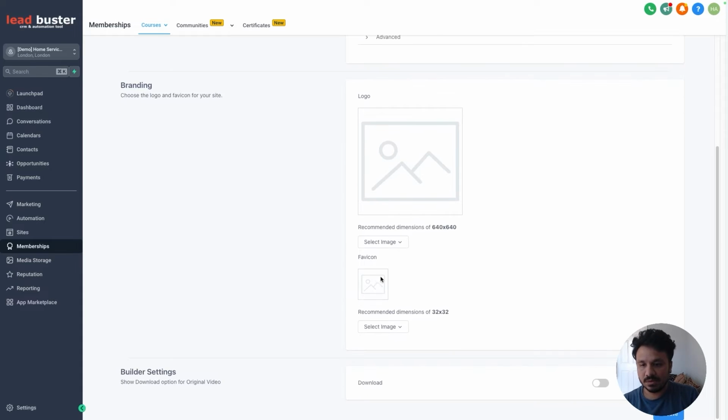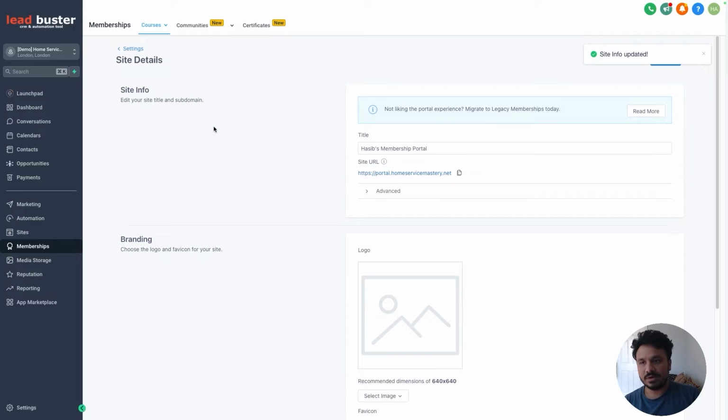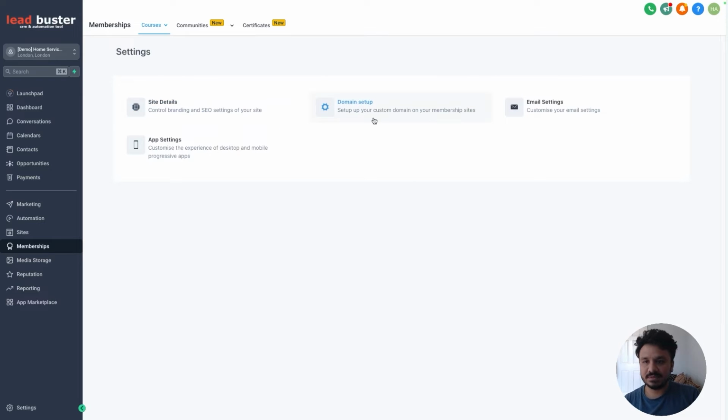You can add your own logo, you can add your own favicon. Now here's an important tip. If you want people to be able to download the videos from your course, you can just keep it open. But we know that we don't usually allow people to download courses from our dashboard. So we are going to keep that closed for now. That's all about site settings. Domain setup, we'll cover that later after all these.